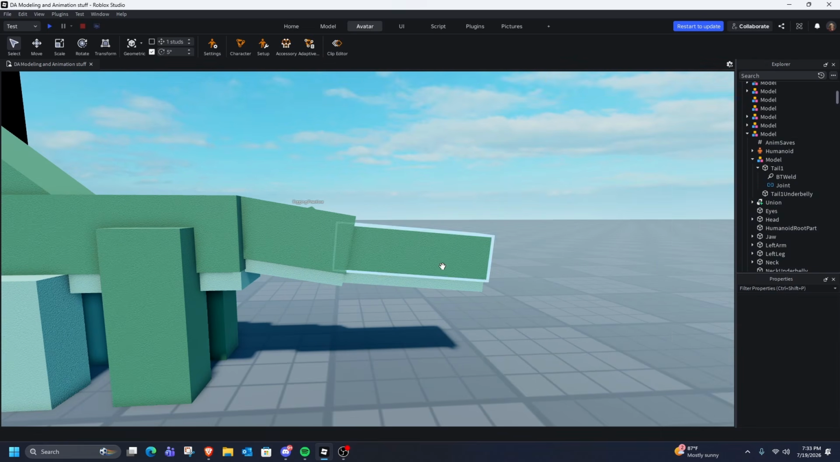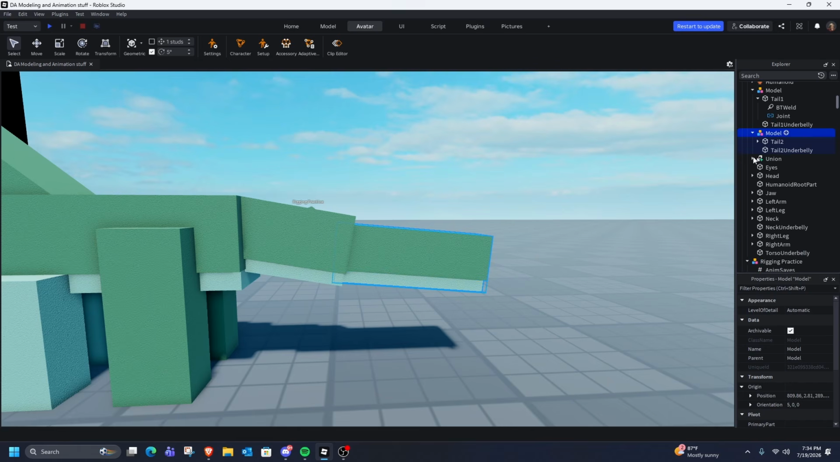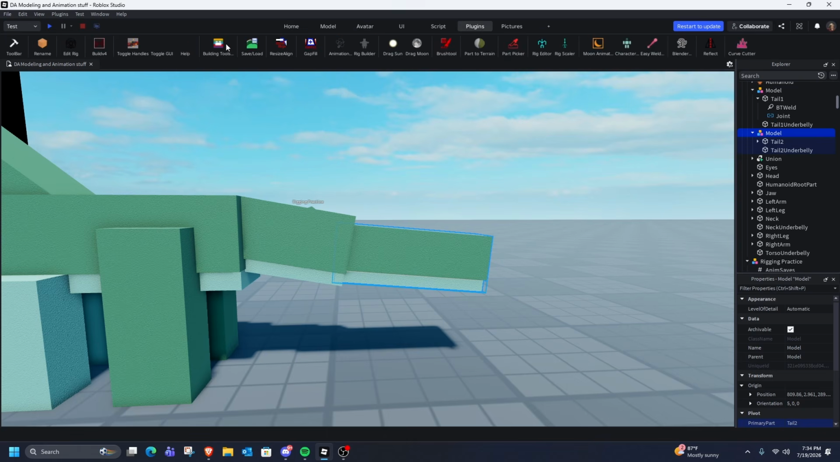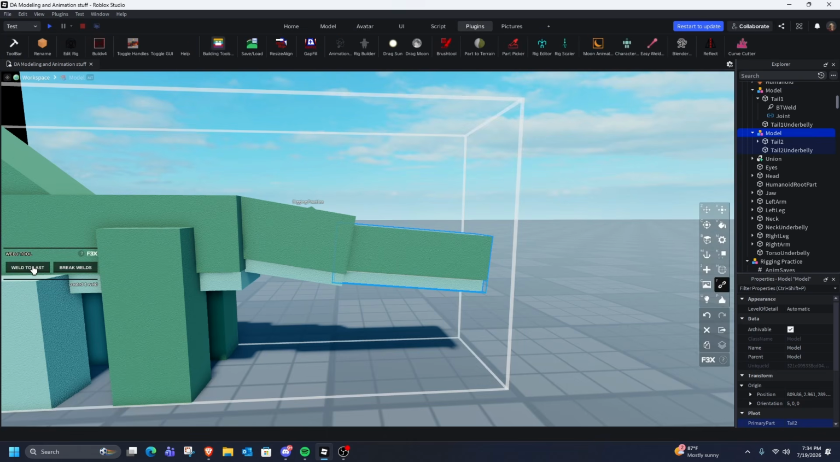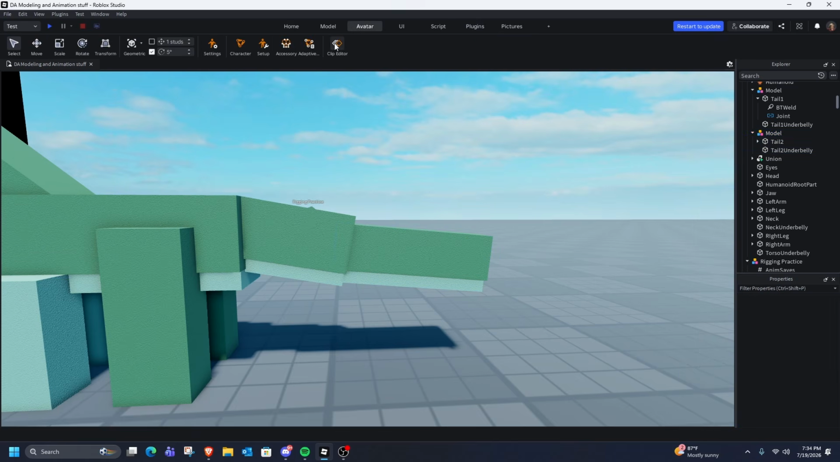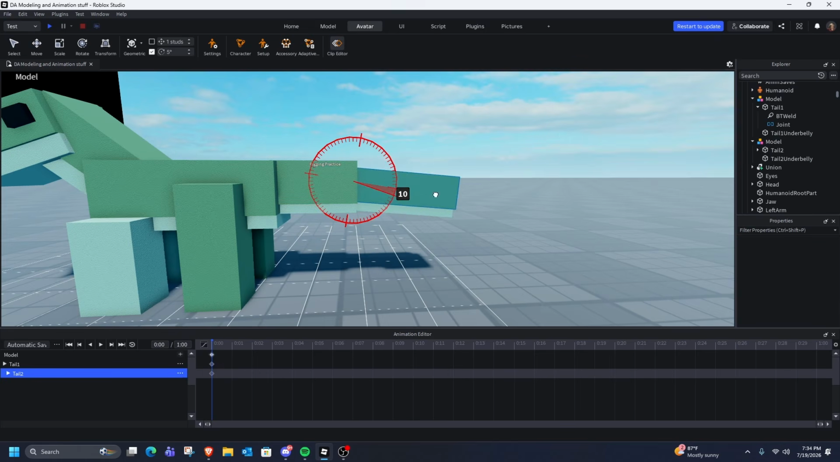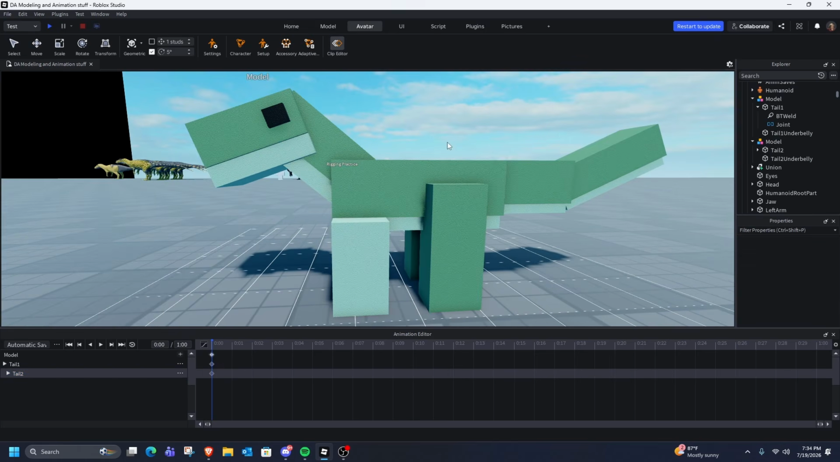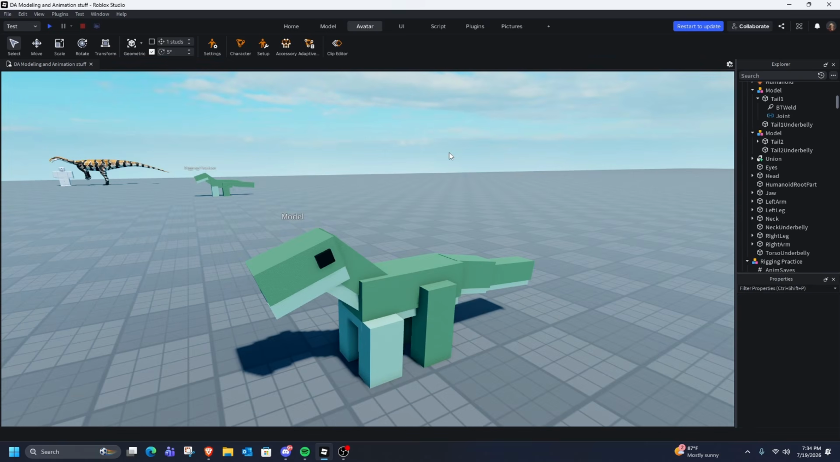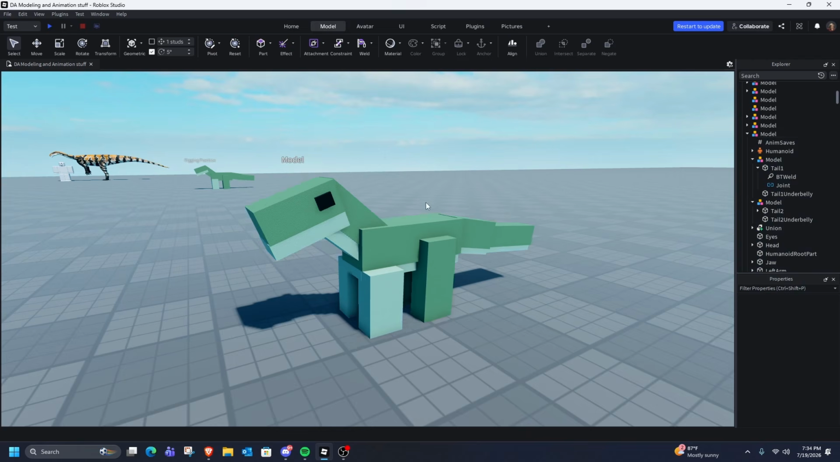I'm going to do the same thing with this tail piece. I'll click both of them, make a group, and set the primary part to the joint that I want. Then I'll go back to Building Tools by F3X and click Weld to Last. Because it's already rigged, I should just be able to go and check it. There we go.